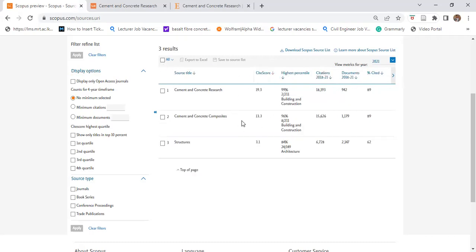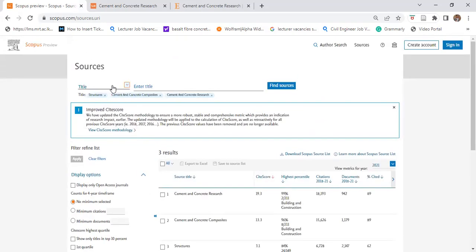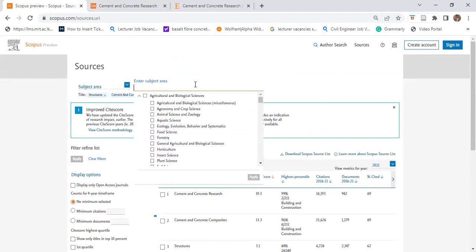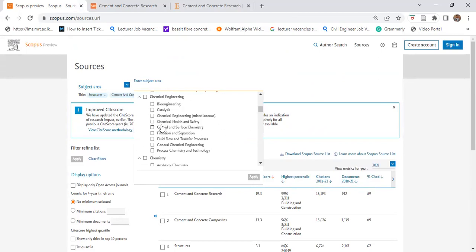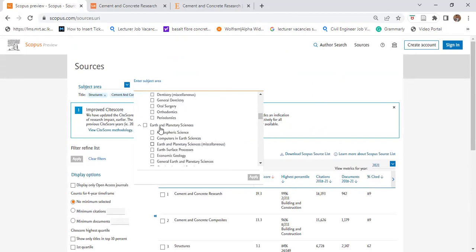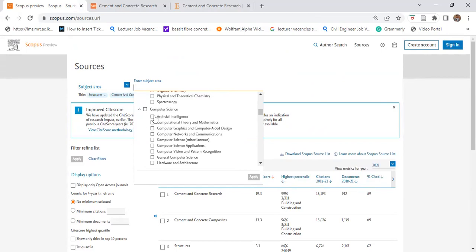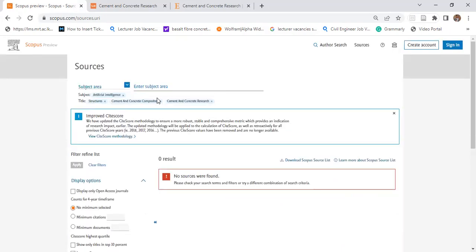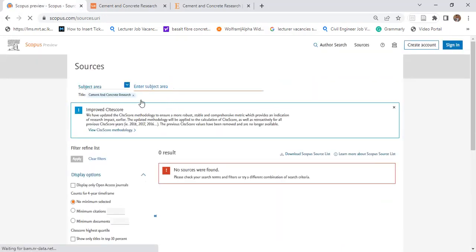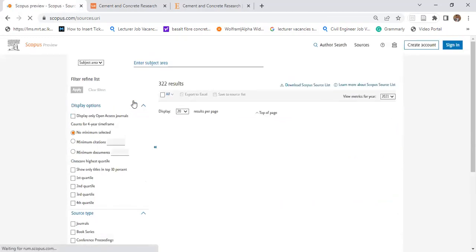And you have it here, right? So you can also get it from publisher, if you have a specific publisher, and also if you want to go with subject area, you can go with subject area. And I would go with engineering. If you go with computer science, AI, and apply, all these filters will be there, right? So you can just cancel it because there are no AI and concrete related things.